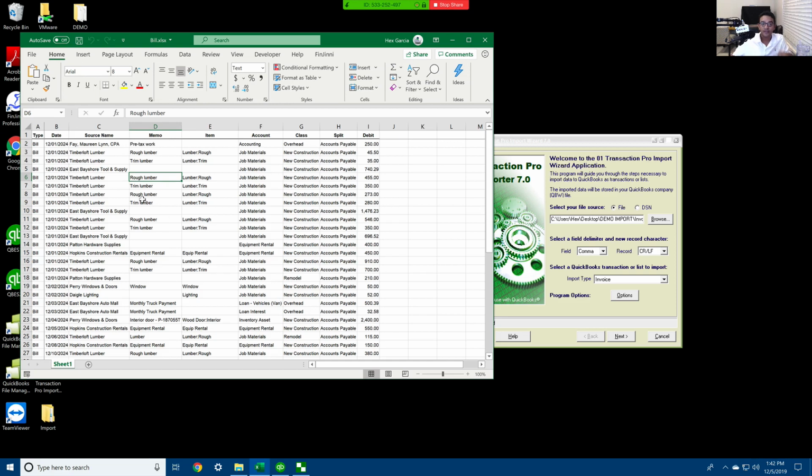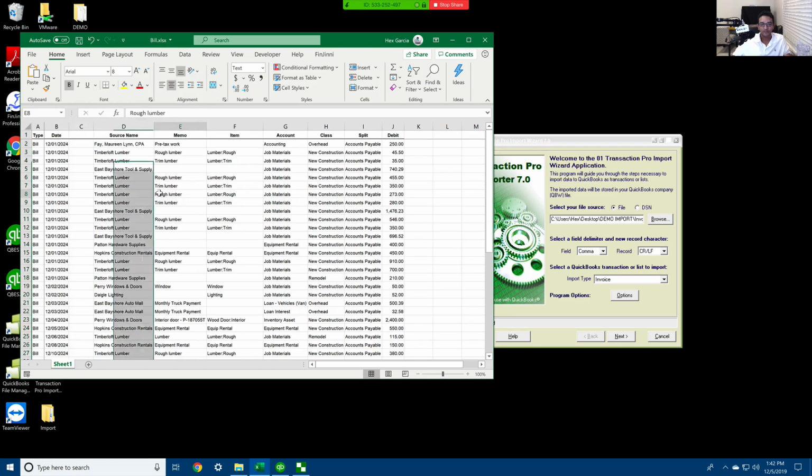Anyway, to import bills, and bills get a little bit tricky, you have to have a bill number. You have to have an invoice number or a bill number. So that gets really, really tricky. And on this import I created, there wasn't one. So you have to make sure that all these transactions are separated by their bill number.